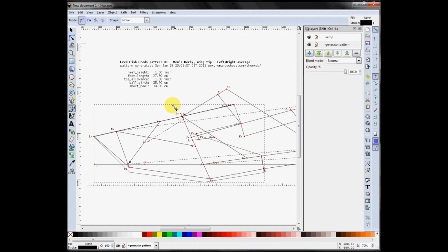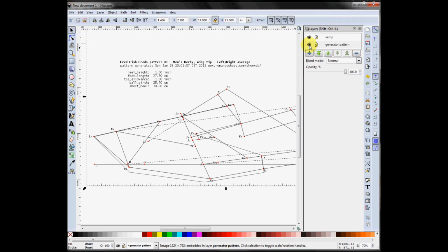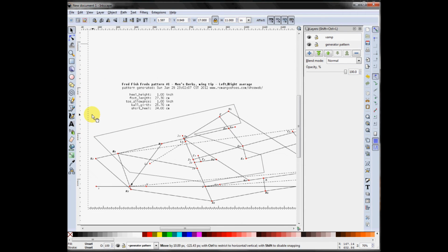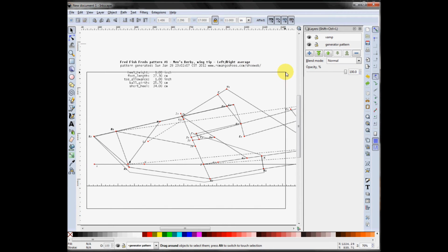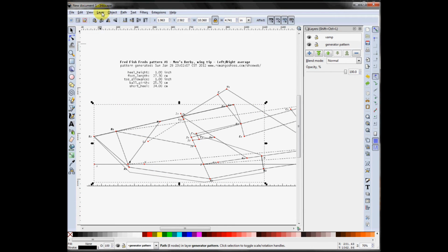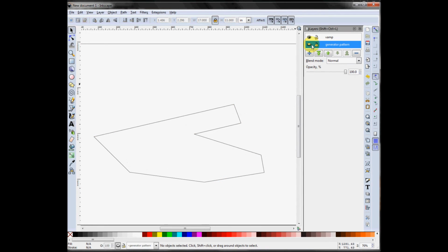So what we have now is, I'm going to click on the selector tool here. And if I go up here and turn off the generator pattern, oops, you can see that what I just drew is on the same layer as the generator, so I've got a problem here. So what I'm going to do is use the marquee select. Oops. Control Z undoes anything. I'm going to use the marquee select here and make sure I grab that thing that I've just drawn. There it is. And say Layer, Move Selection to Layer Above. Now it's up in my vamp layer. I'm going to unselect everything. So if I turn the generator off, there we go. Look at that.